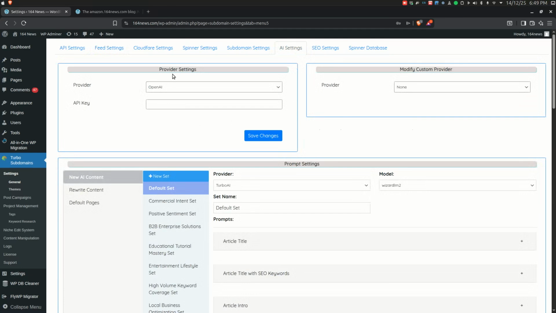Provider settings. Let's start with provider settings. To use OpenAI and other custom AI providers, Turbosubdomains has this dedicated section.